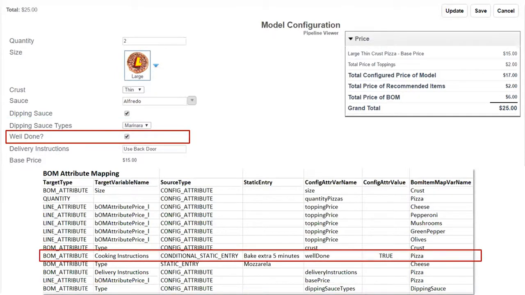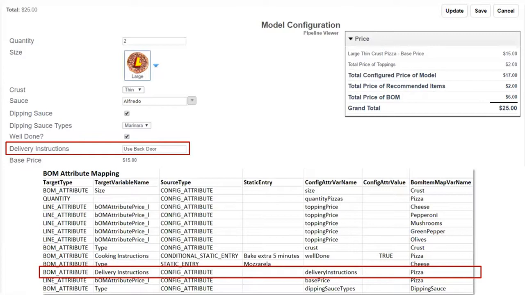Another type of BOM attribute mapping is this static type. So instead of using a configuration attribute value, we're using the fact that well done is checked and the value is true in order to drop a static value into a BOM attribute on the pizza. So if a user checks this, then my pizza line item is going to have some metadata on it that says bake extra 5 minutes. And so that can be used in fulfillment. Doing a similar thing with delivery instructions, right? We could type in the fact that we want the delivery driver to use the back door, and we could drop that into a BOM attribute as well.